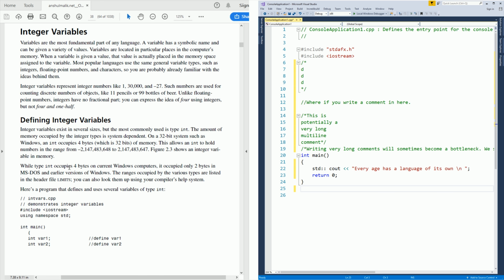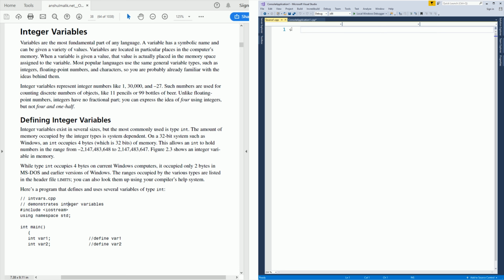So if we look at our bottom here, let's say we want to open up another file, and it'll just be another CPP file. We'll go ahead and at the top, we'll write integer variables.cpp. That'll be the name of this file. And then we're going to say this demonstrates integer variables. We're using our comments that we just learned about.